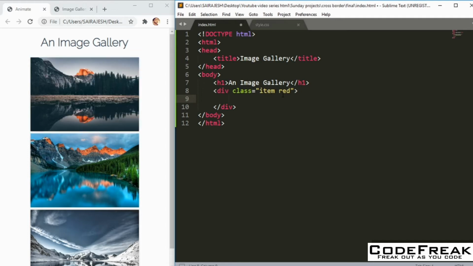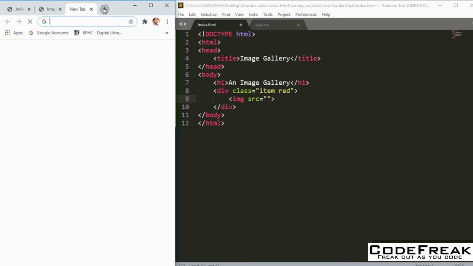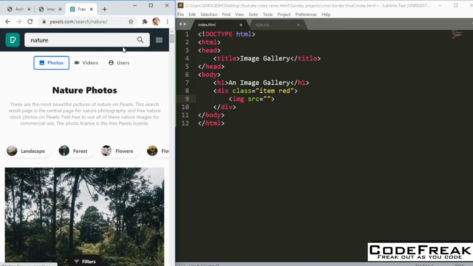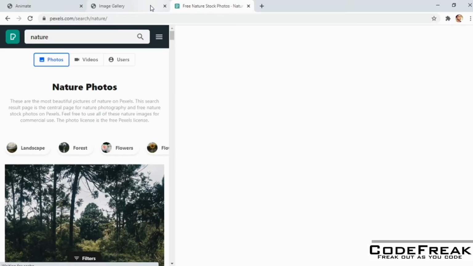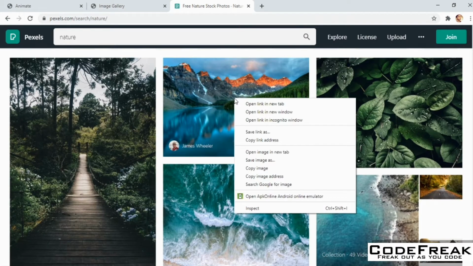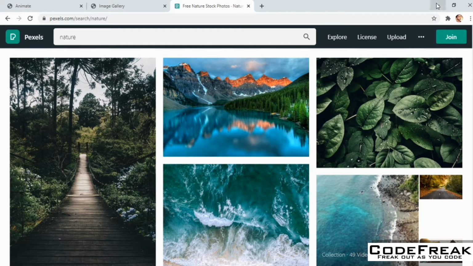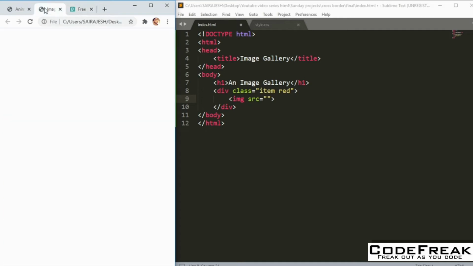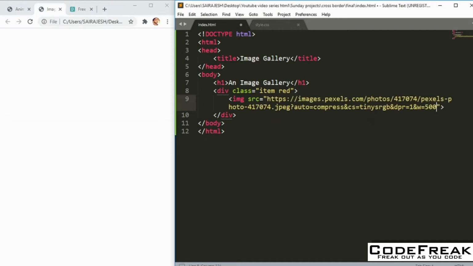So let me get in the picture. So let me type an image tag here. And for the source, let's go to the Pexels website. So in the Pexels website, I have searched for some nature images. So this is one image which I liked. So let me just actually copy the image address. Okay, that's what I'm going to do. And let me paste it here. You can choose any pictures of your choice. So I would like to choose this picture. So I'll just put the source here like that.